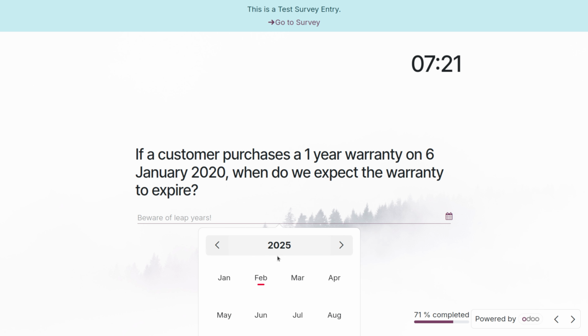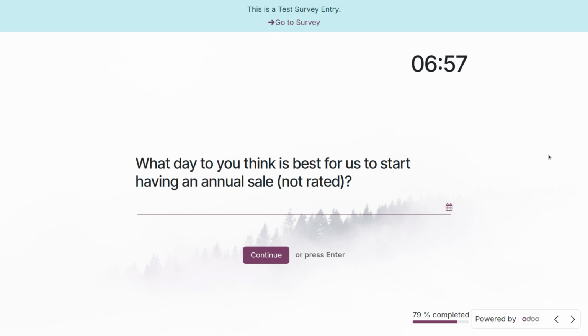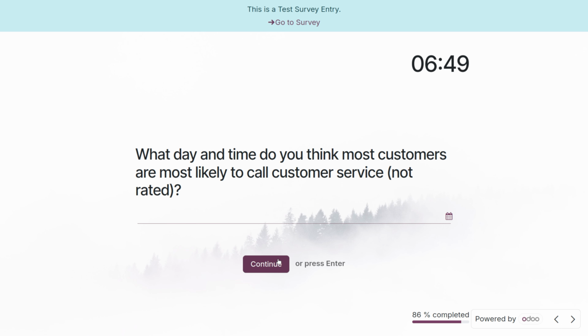Okay, let's choose the proper date. So we can say that it will be December. And let's continue with the question. And what do you think is the best time for us to start having the annual sale? Let's continue with the question. And what day and time do you think most customers are likely to call customer services? So let's say Monday. And let me continue it.